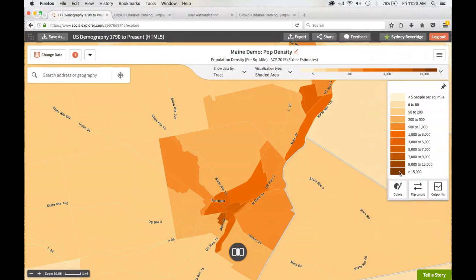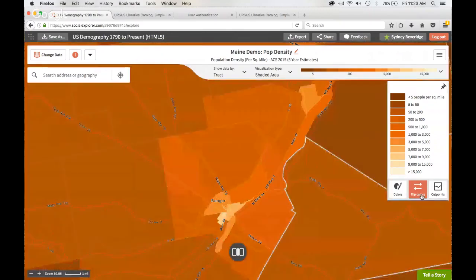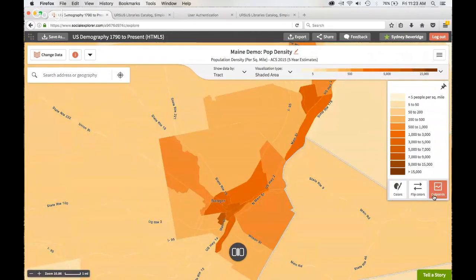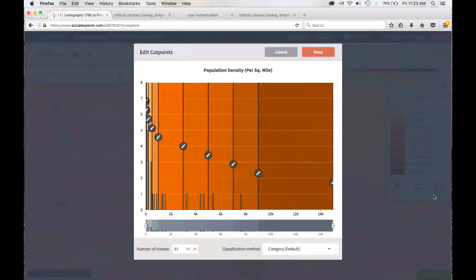You can also flip the legend, depending on how you want to present things. I could flip it so that the lightest color means the more dense, and the darkest color means the less dense, and that's completely up to you, a style choice. And you can also change the cut points, which are the breaks between the different legends, the 5 to 50, the 50 to 200, 200 to 500. You can experiment with this if it's useful for you.